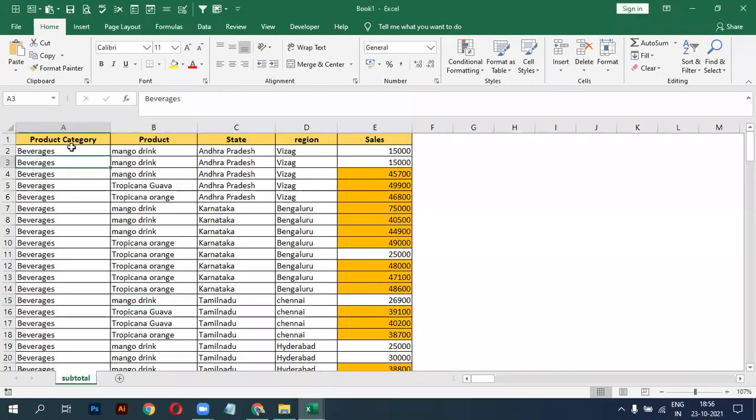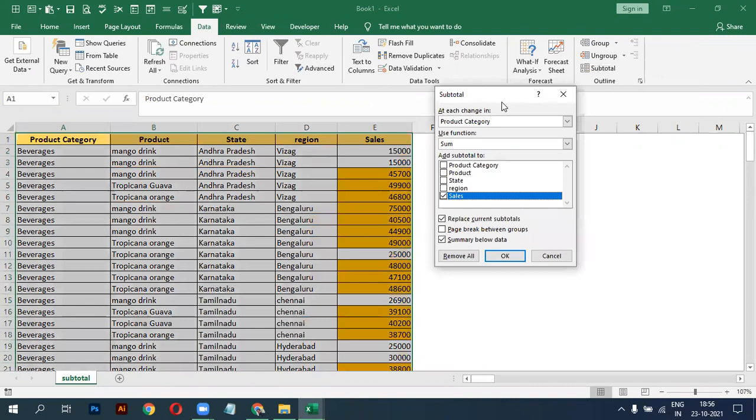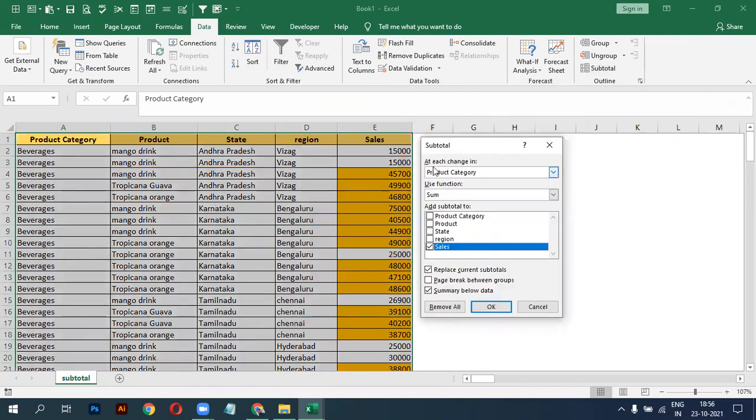So we sorted the data now. After sorting, just go to the Data tab and click on Subtotals. See here, this is the Subtotal dialog box. In this option, we have different options by selecting cells or function or categorized product.